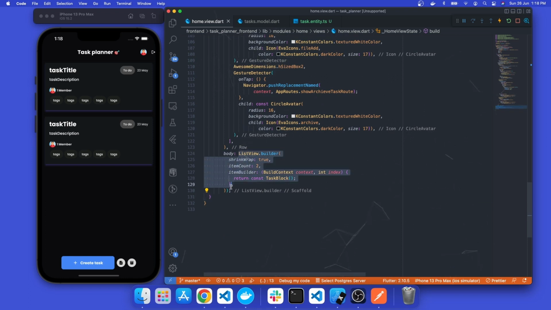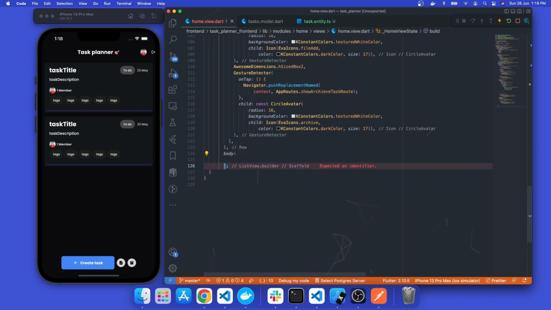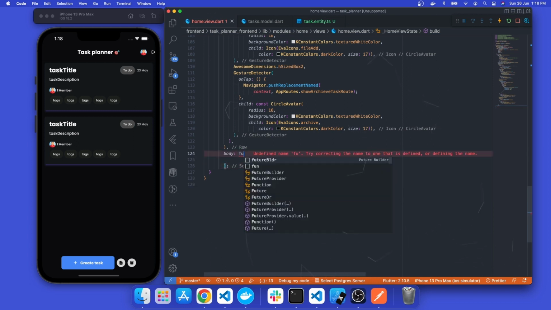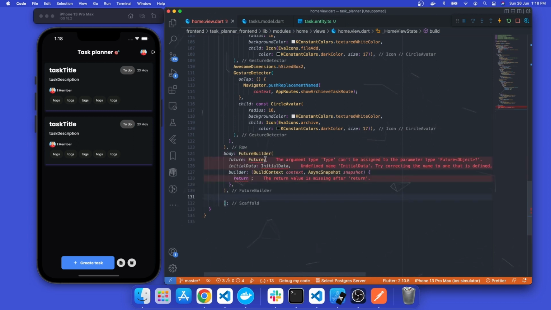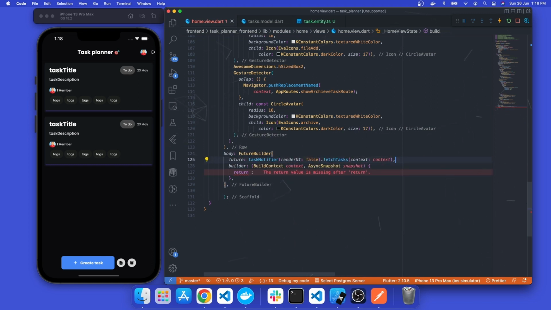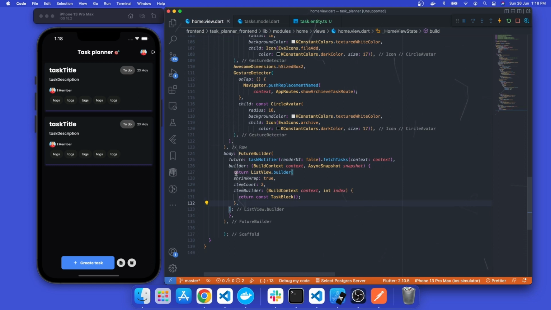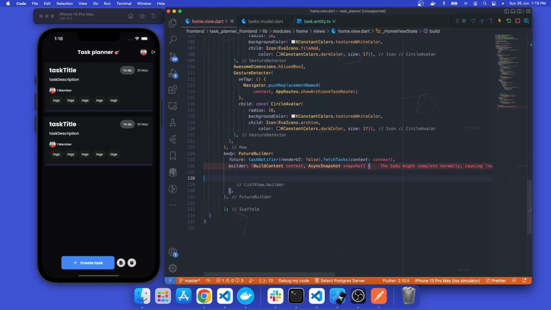Right, so here instead of list view, I can simply say I will be having a new body to be a future builder. Under future builder, the future will be from task notifier false dot fetch task. The initial data will be null, we don't require initial data, and here I'll simply say return my list view builder. But before returning it, I'll simply add some certain conditions.